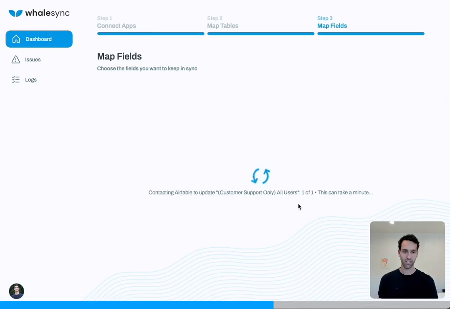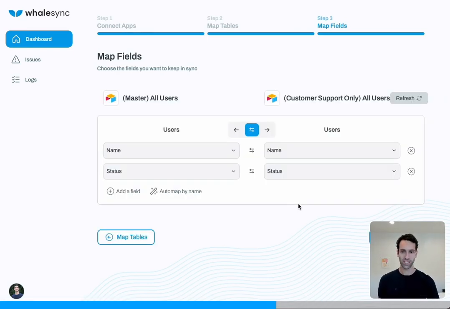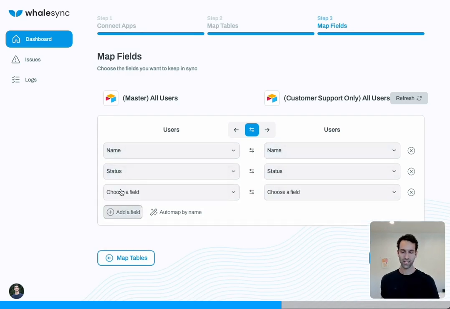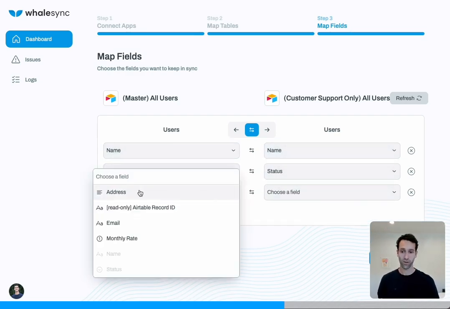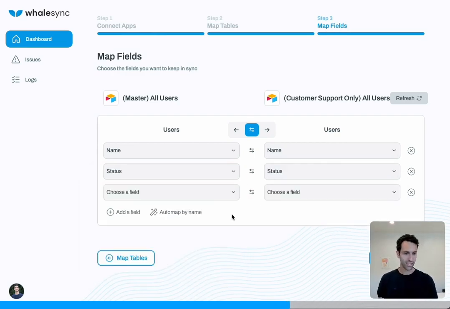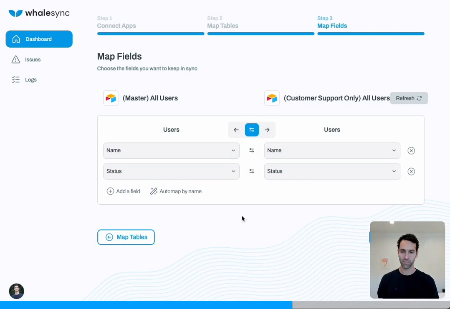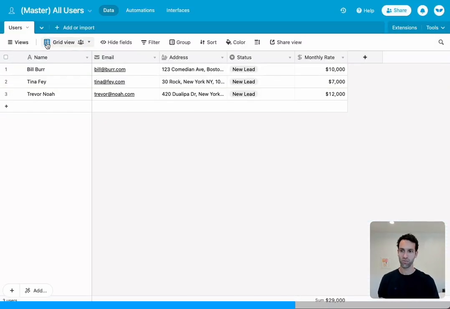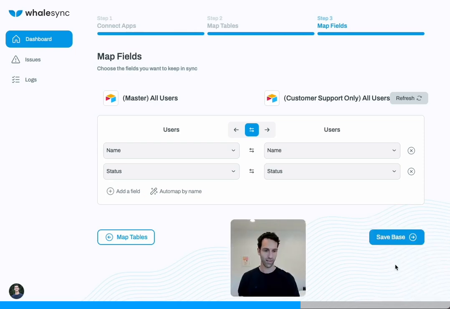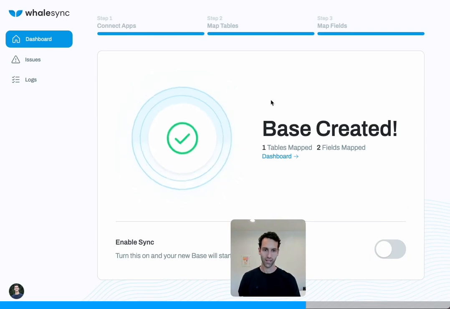We'll move on to mapping fields. Really similar idea, which is let's add the fields that we want to keep in sync. So we have a name and a status field. If we wanted to add more, we can kind of click through and add that email or the monthly rate, right, if we wanted to. But specifically, let's keep that how it is. So we just have these two fields, name and status, syncing. Let's save this base. And we're good, base created. One table map, two fields map, that's exactly what we want.